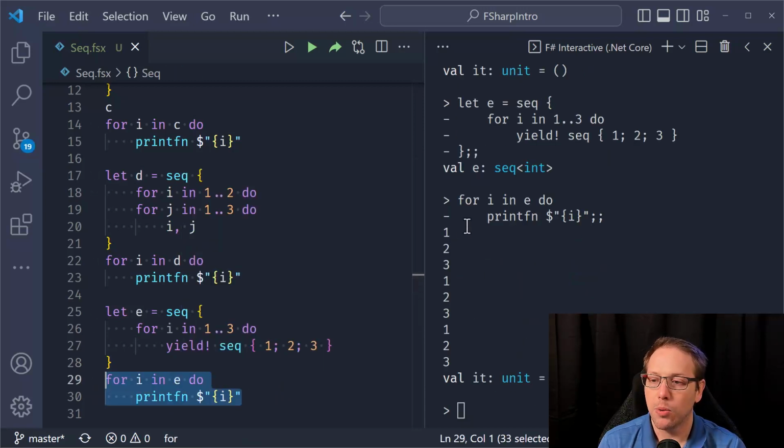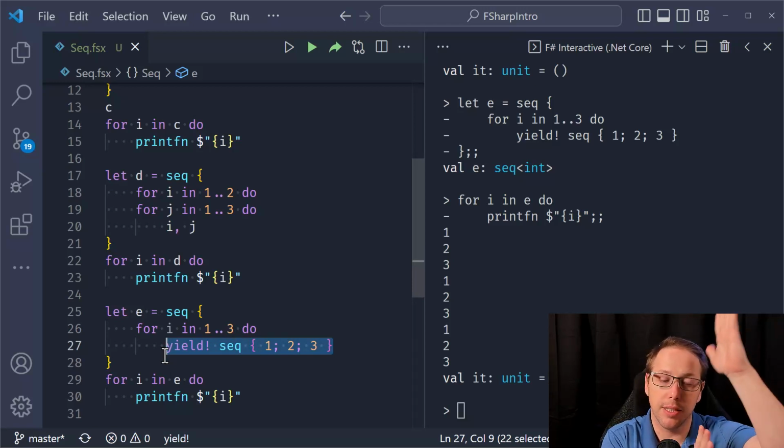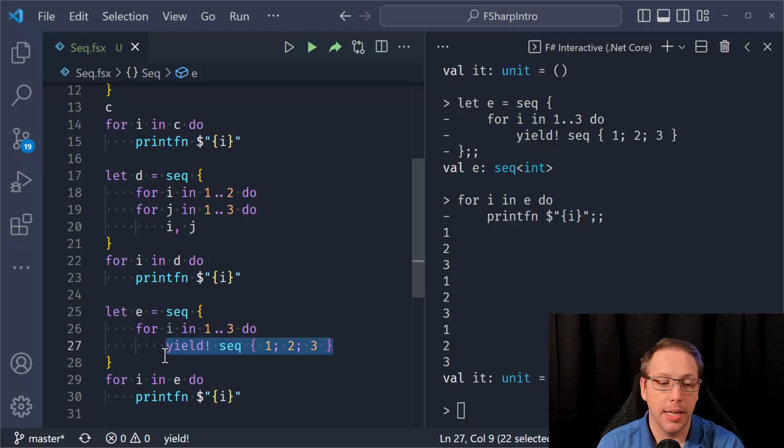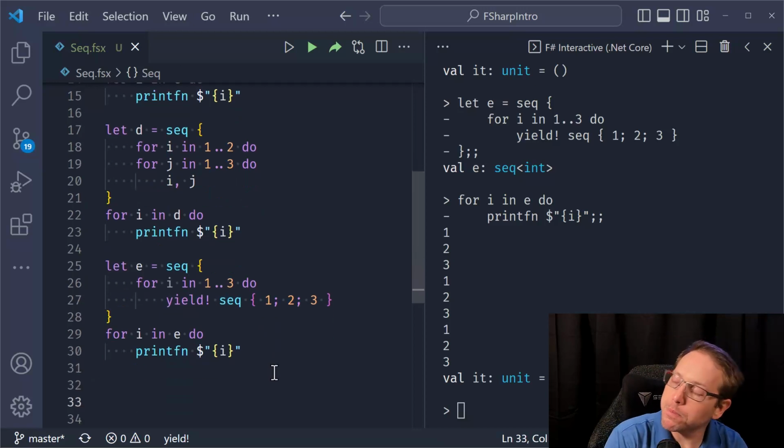And what do we get? 1, 2, 3, 1, 2, 3, 1, 2, 3. Because i is going to take on three different values, 1, 2, and 3. For each of those, it's using this yield bang to take that sequence and flatten the results out into a single sequence. This is exactly what we were able to do with list and with array.